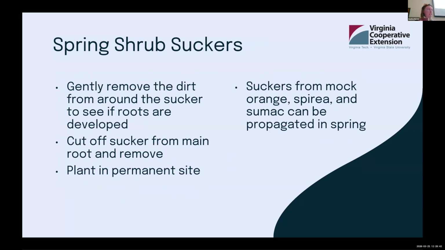All right, so suckers is the last one I wanted to talk about here. These specific shrubs can be propagated in spring. Mock orange, spirea, and sumac can all be propagated via the root suckers in spring. The root suckers are the little plants that you see coming up around the roots.